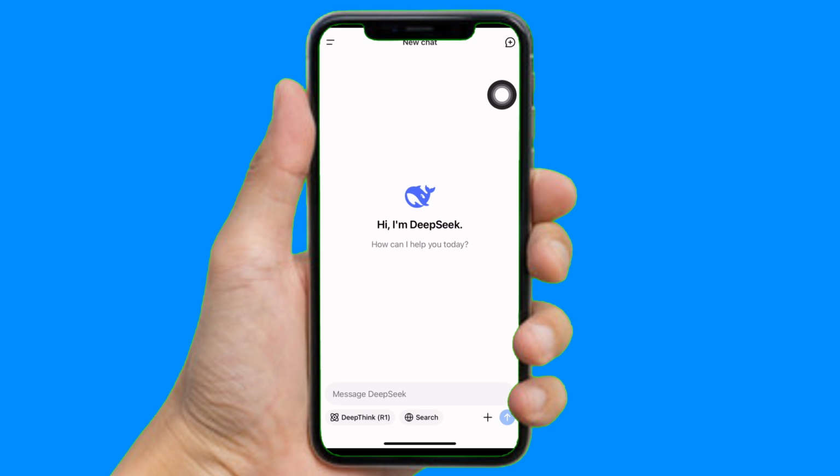And now you can see you have successfully logged in the Deepseek app. Now again, enjoy using the app.